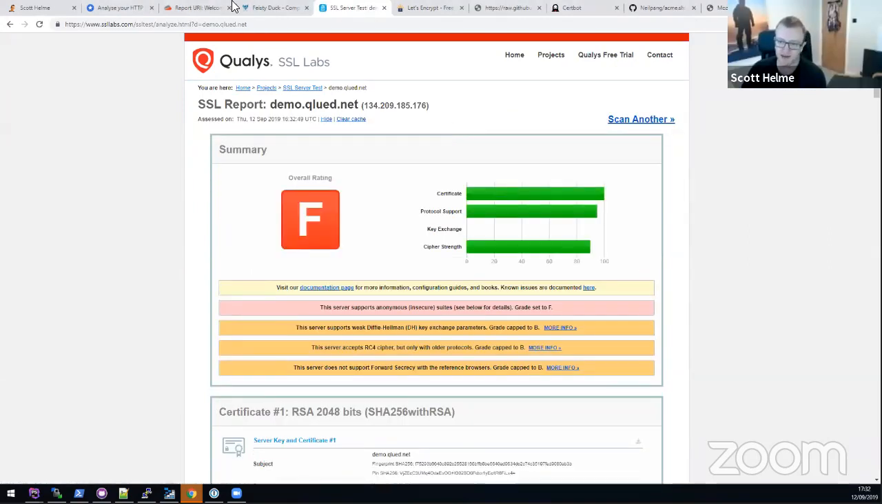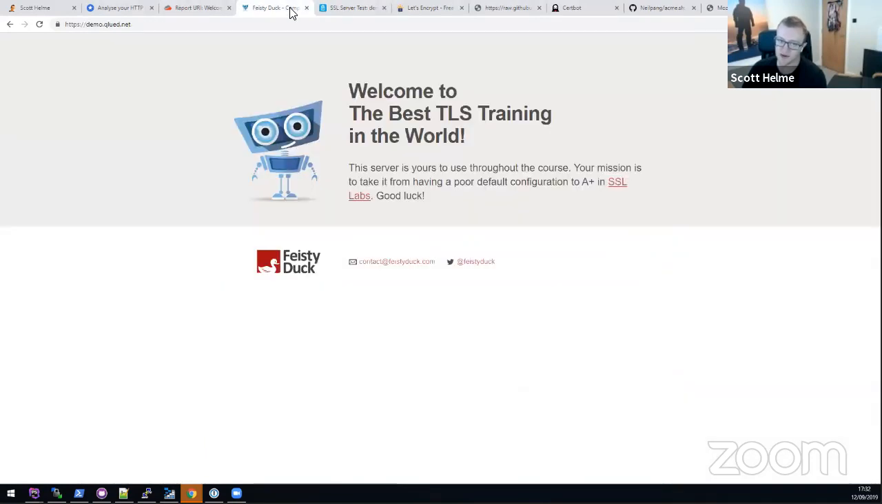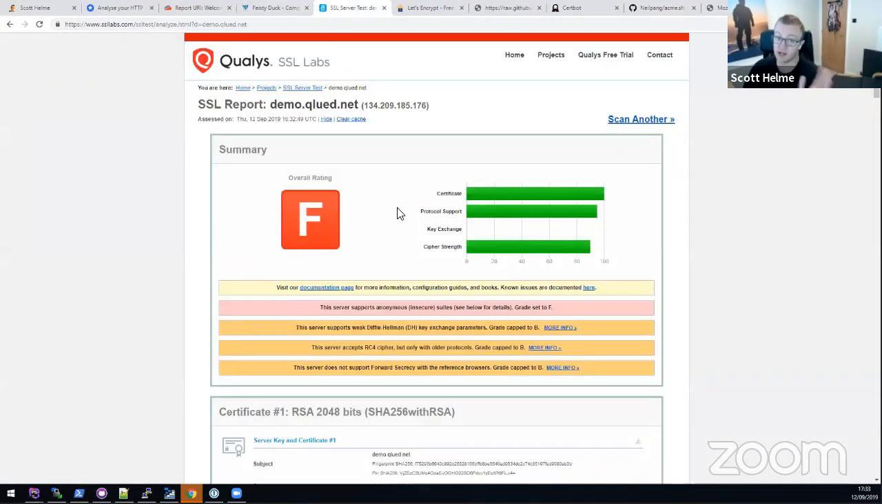Now, the really interesting thing here is that if I go to the website in the browser, it's loading okay, right? I can refresh the page. There's no warnings. We've got a padlock in the address bar. But actually, the configuration is dreadful. It works, which is why the page loads, but the configuration itself is dreadful.